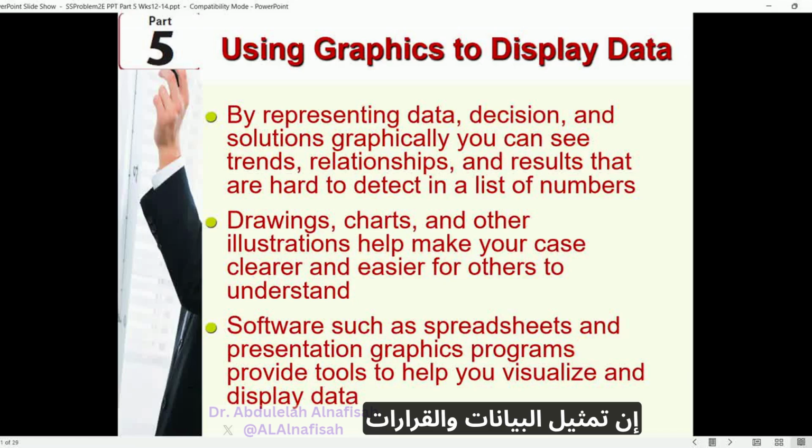Representing data, decisions, and solutions graphically can significantly enhance your ability to identify trends, relationships, and outcomes that might be obscured in a numerical format. Visual aids such as drawings, charts, and various illustrations simplify complex information, making it more accessible and comprehensible. This approach not only aids understanding, but also helps in convincing stakeholders of your conclusions and recommendations.